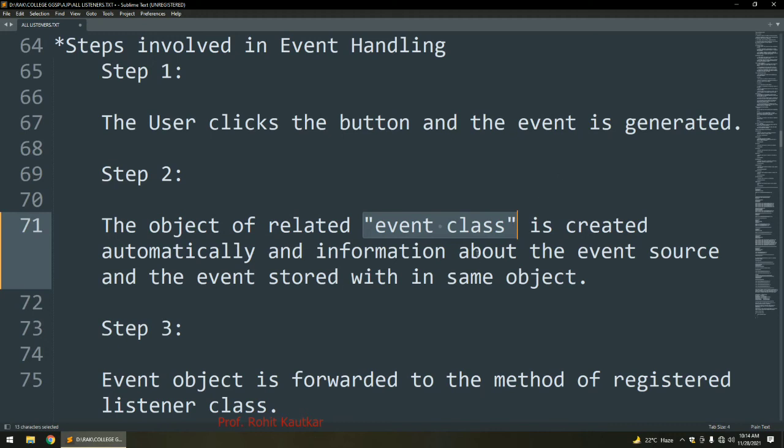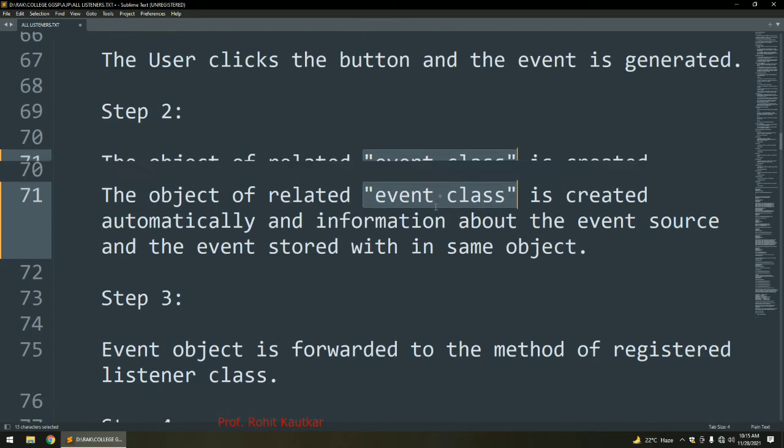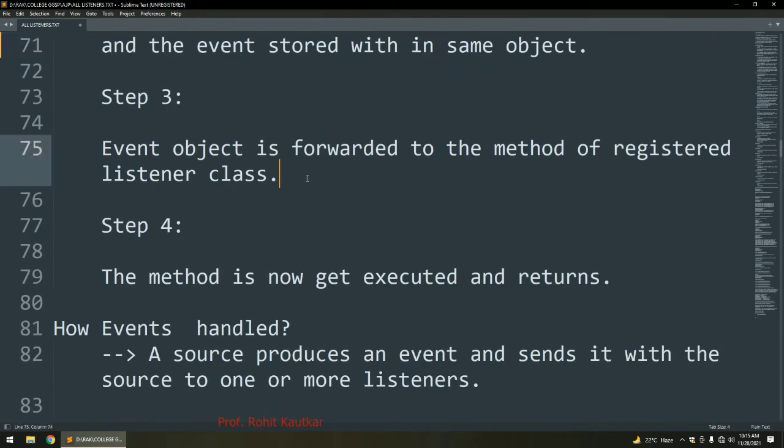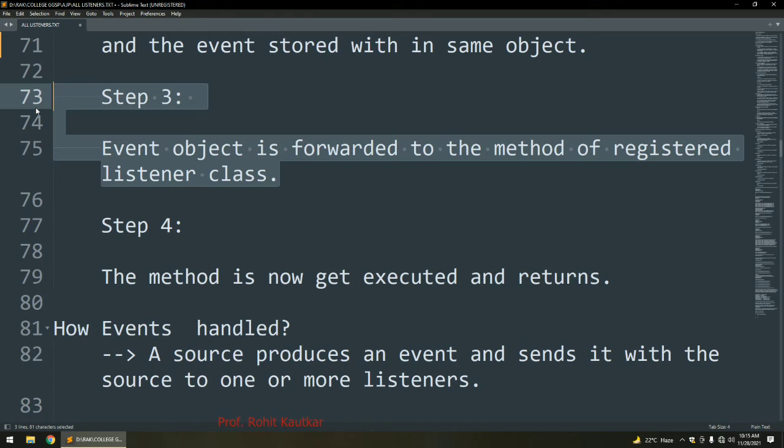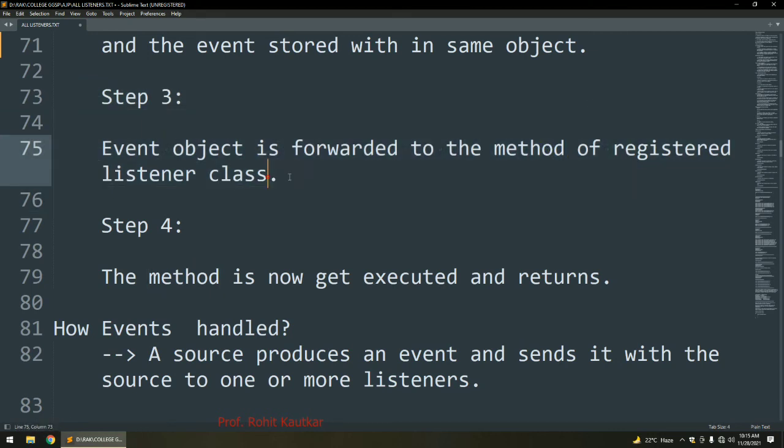This is common for all components. Let's say you click on a checkbox. Then the object of the ItemEvent class is created and it contains details of the event that has occurred. This object is forwarded to the registered listener class in step number 3. Once the object is created, this event object is forwarded to the method of the listener class in which we write our logic. This is step number 3.